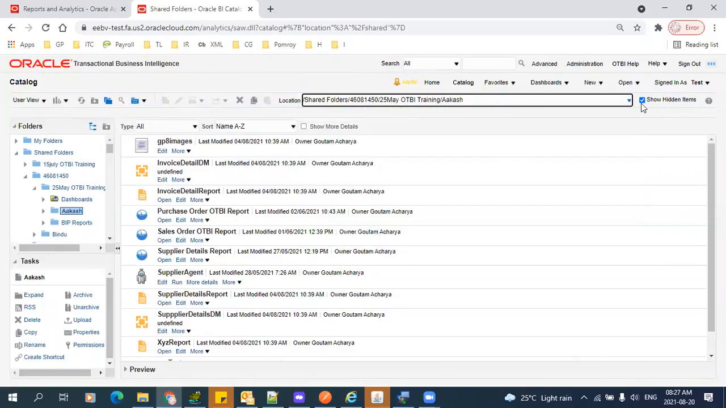This is show or hidden items. If someone has hidden your report and you still want to see it, just show hidden items so that you can see whichever hidden reports are there successfully.